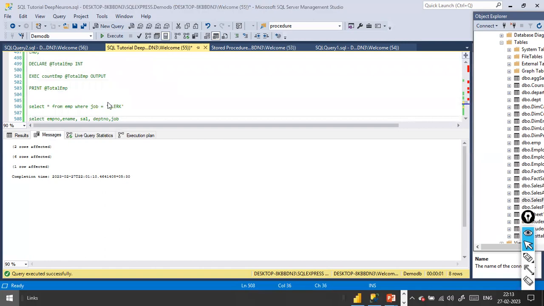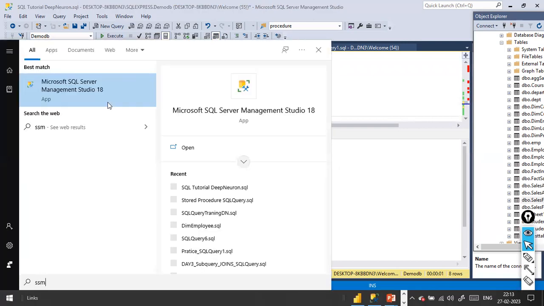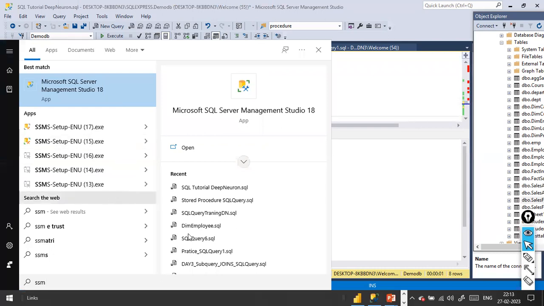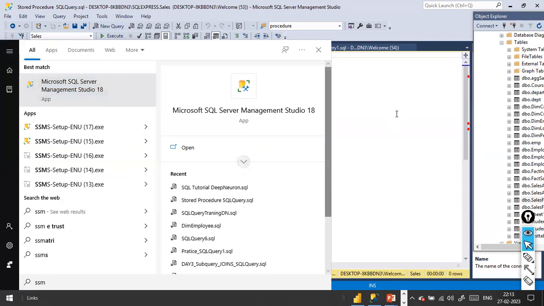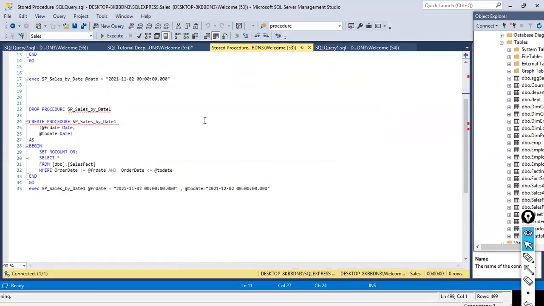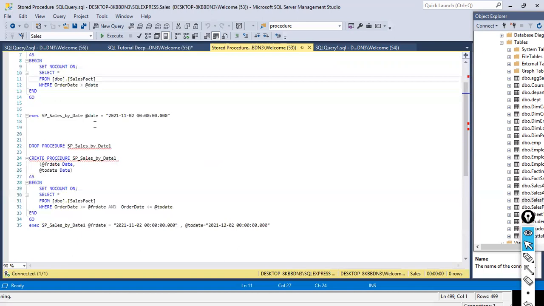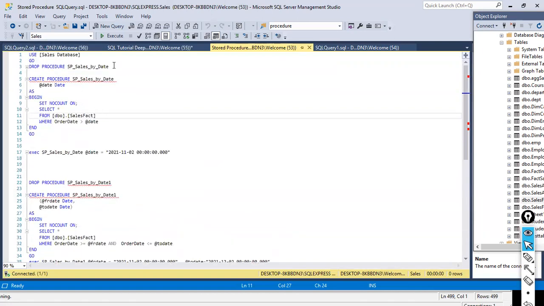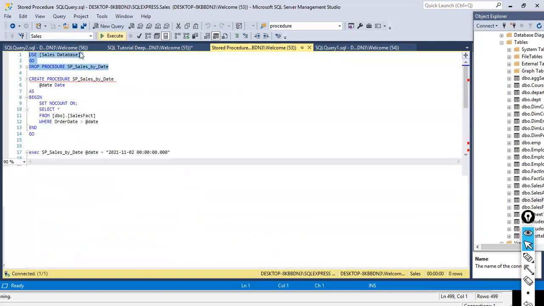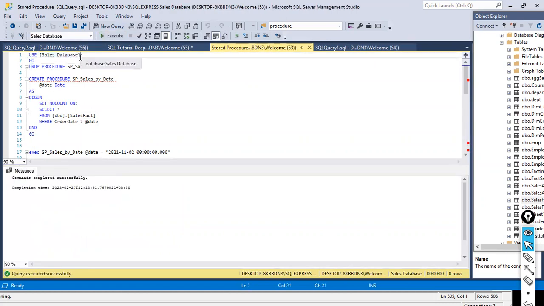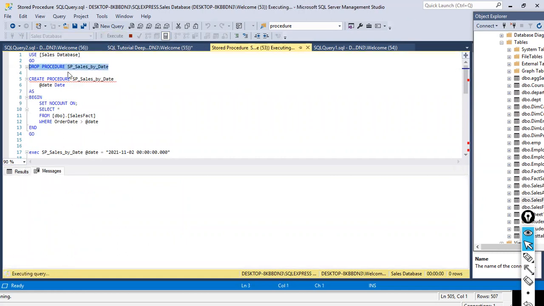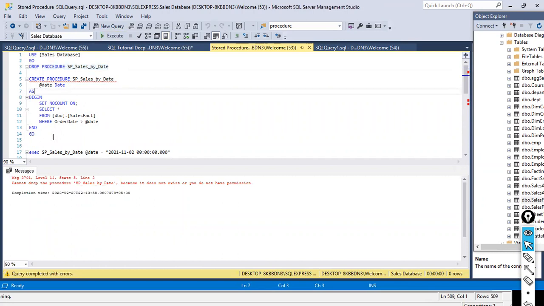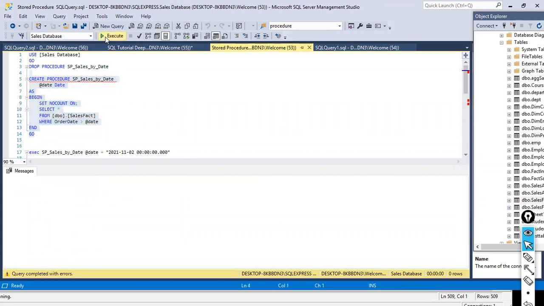Let me do one thing. In the interest of time, I will just open it. This is a simple example. Look here, in the stored procedure, right? In the sales database, first select the database, okay, and then in this specific database, I want to create this stored procedure. If the stored procedure already exists, you drop it. Okay, it is not there. Okay, fine.